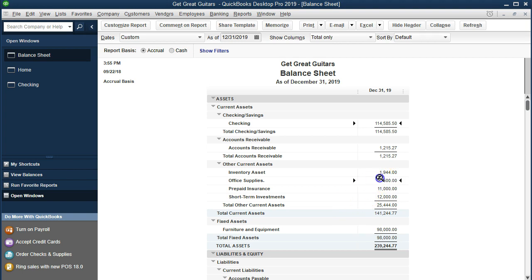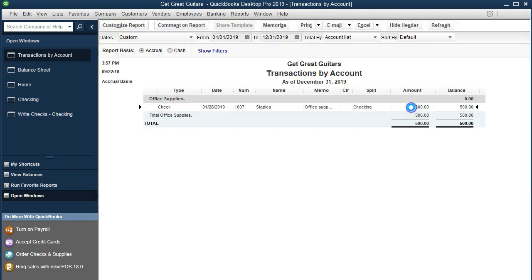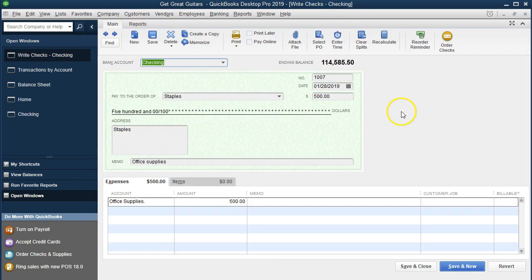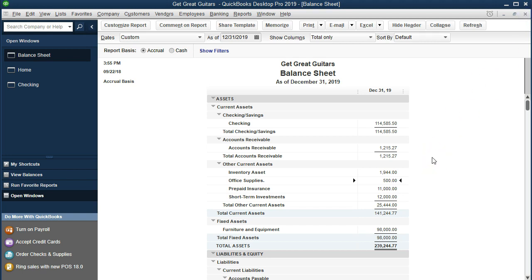We're going to double click on it. This is what we want. So we're going to double click on that, and there it is. Double clicking on the office supplies, there's the check. Closing this back out. Notice there's no effect on the income statement or profit and loss. There will be once we expense the office supplies, and we'll do that at the end of the time period with an adjusting entry.